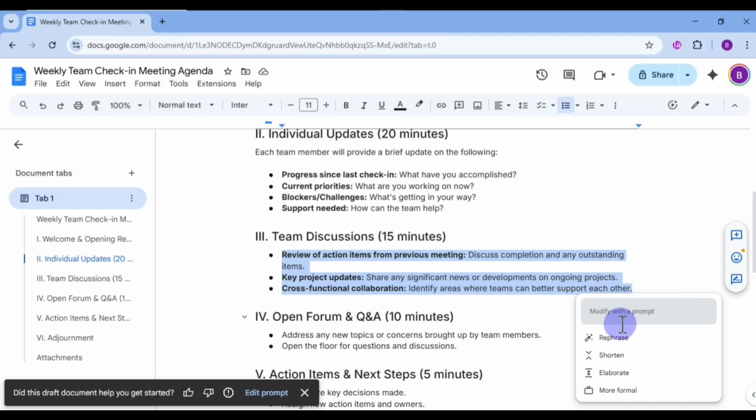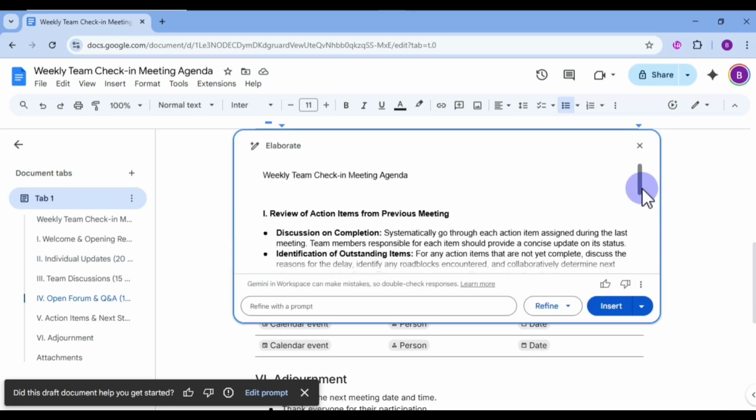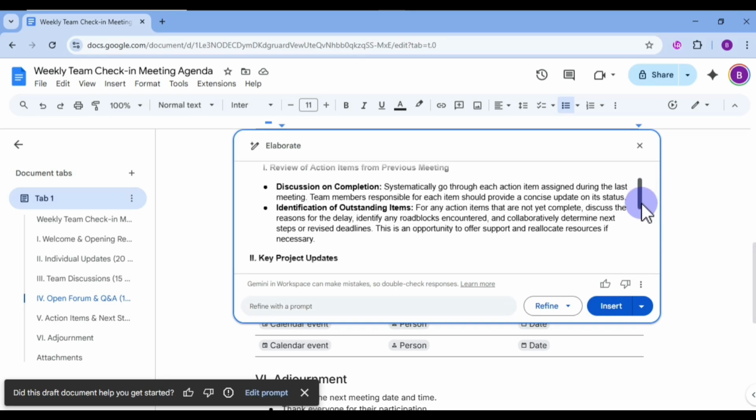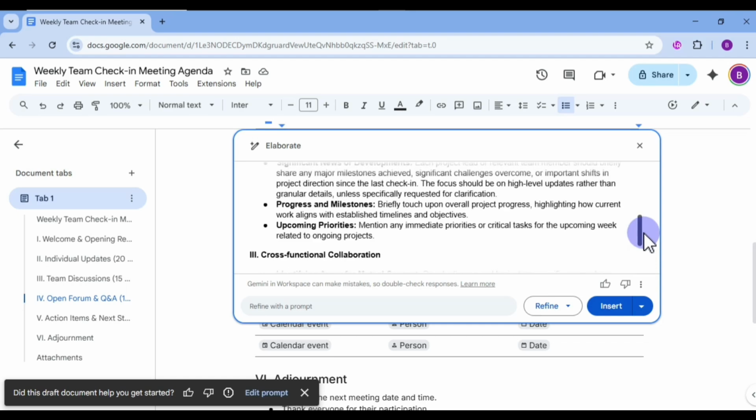And here you will see several refine options that you can choose, like rephrase, shorten, elaborate, or make it more formal. For example, in this tutorial, I will choose elaborate. Like this, Gemini will instantly expand it with more detailed talking points like this.